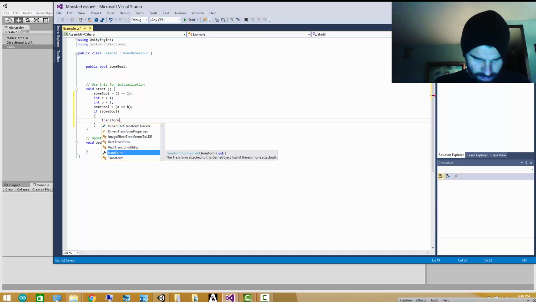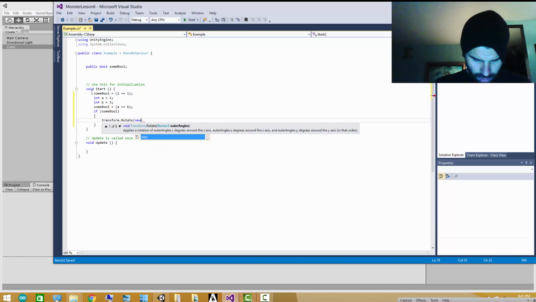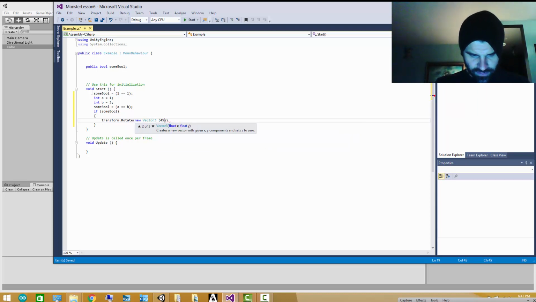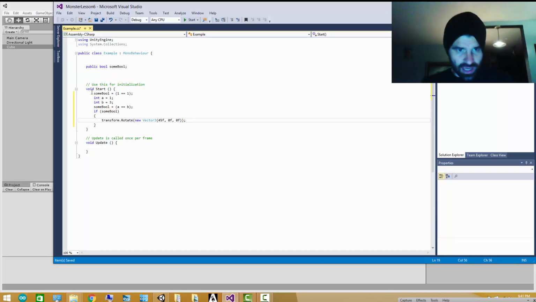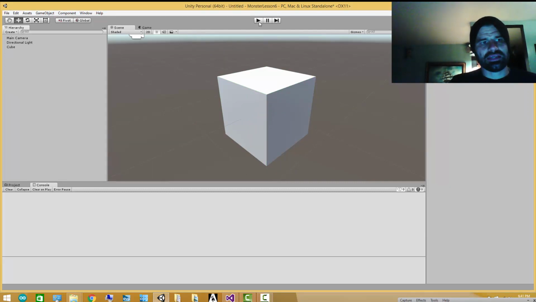Transform.Rotate, new Vector3, 45F. These all have to have F's because they're all floats, float values. 0F. Cool. Transform.Rotate, new Vector3, 45 float, 0 float, 0 float. All right, let's save. See what happens. Play.